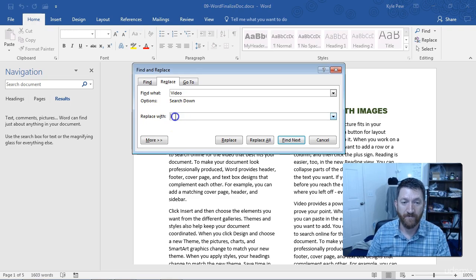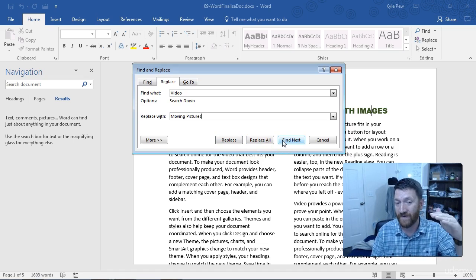Now I'll go to Replace With. I want to replace the word video, or anytime it finds video, I want to change it to moving pictures. All right, anytime you see video, let's change it to moving pictures. Now I've got a few options. I can go through and replace, and that will allow me to replace an occurrence at a time. I can say Replace All, or I've got Find options. Find Next is great if you don't want to replace everything, but you want to see where it's at, and maybe there's context that changes whether you're using video or moving pictures. But again, that's an option.